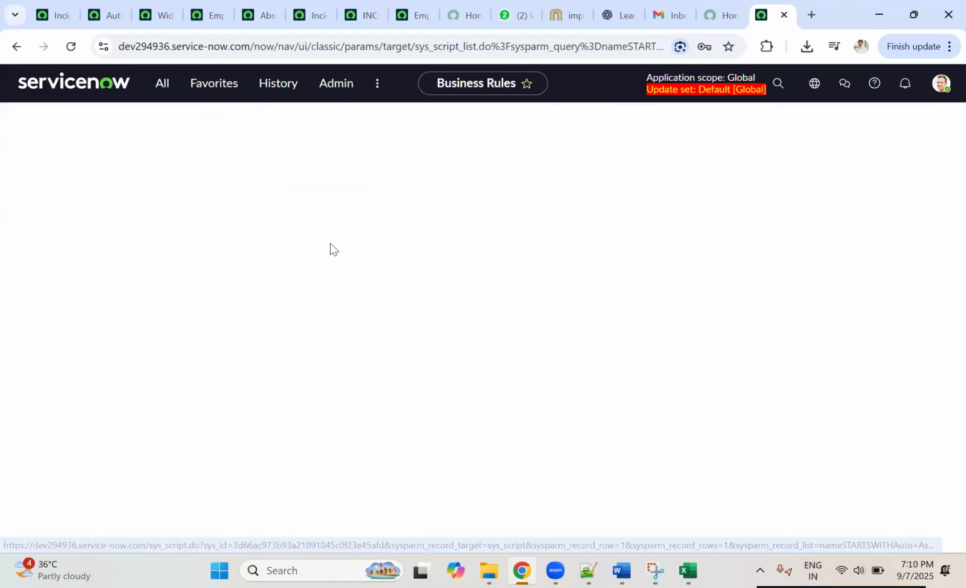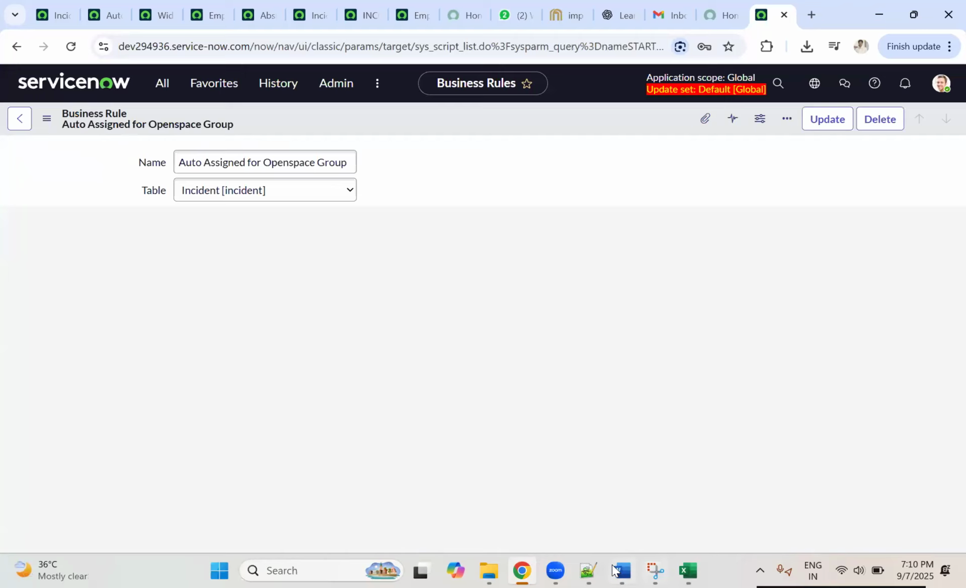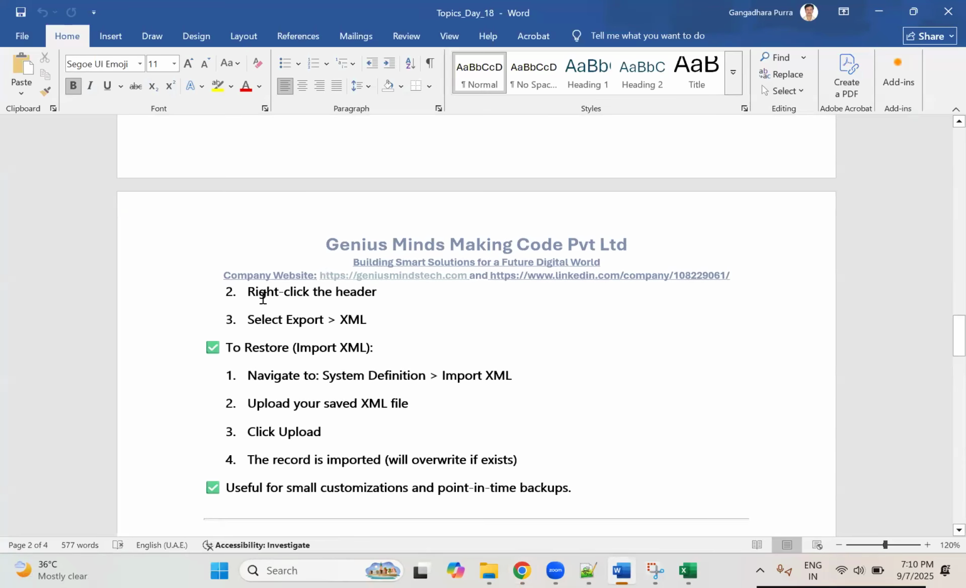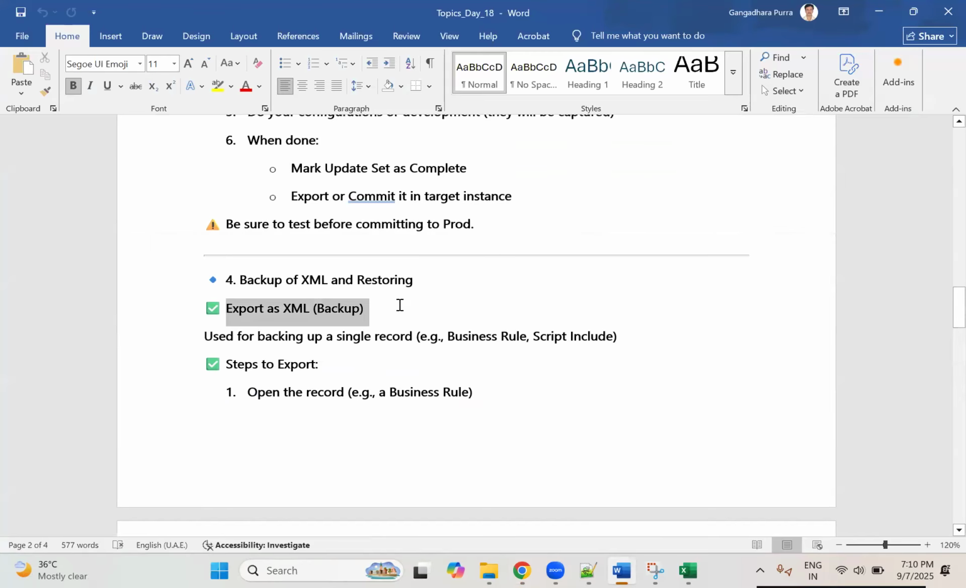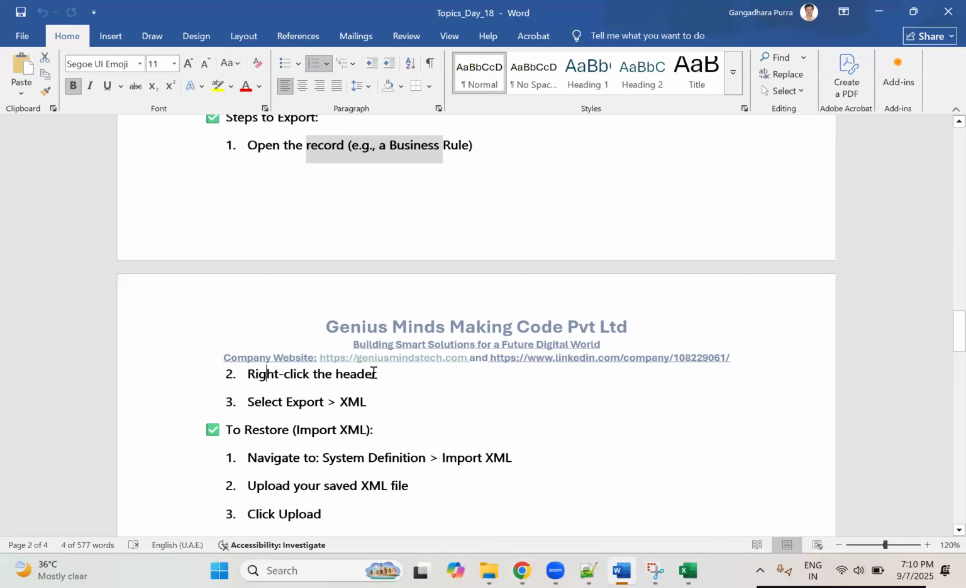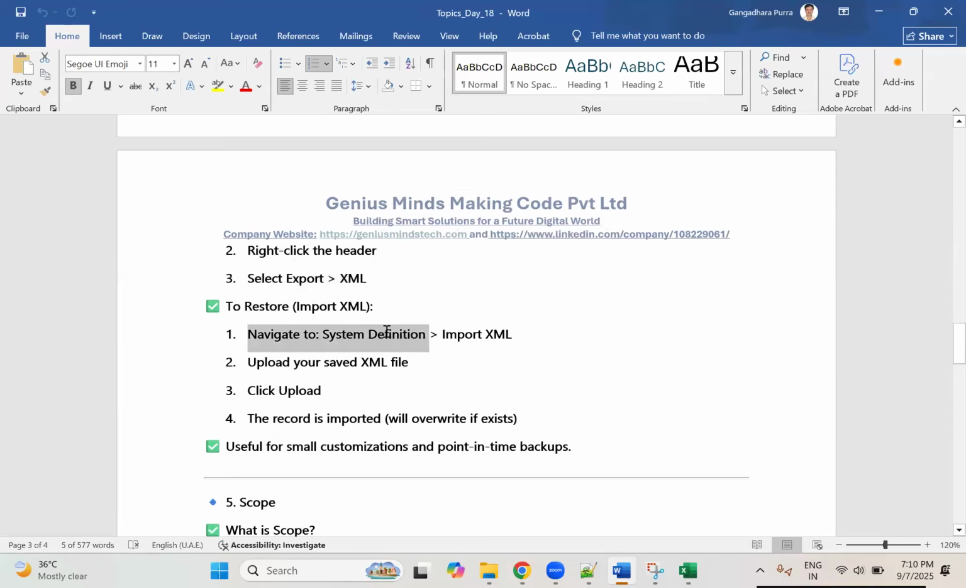I hope you understood how to take an XML backup and restore into the new system, correct? So that is how you would first export XML, one record, either a business rule or any record, and restore. You can come to restore, import XML. Import XML in the system definition. Also, you can do it.